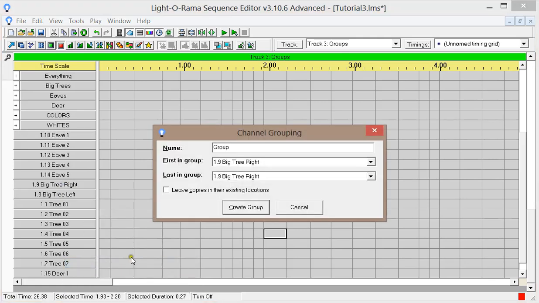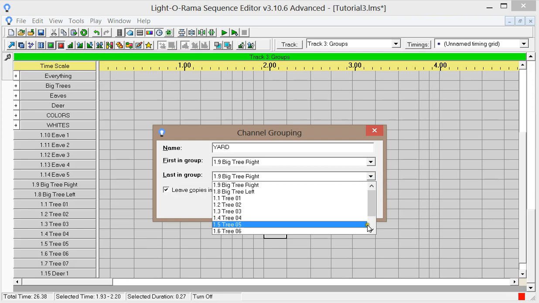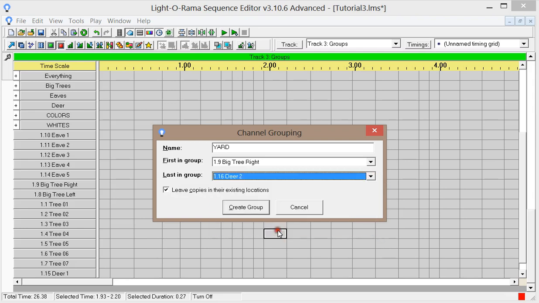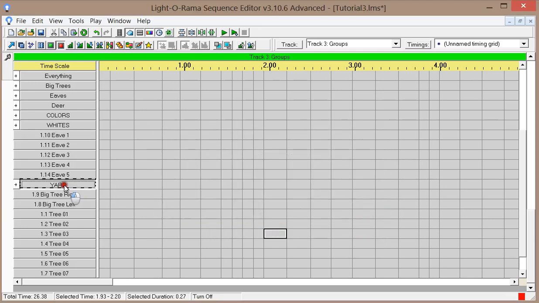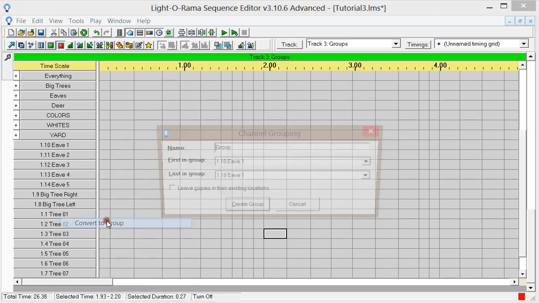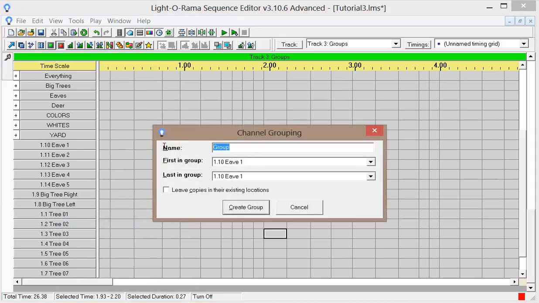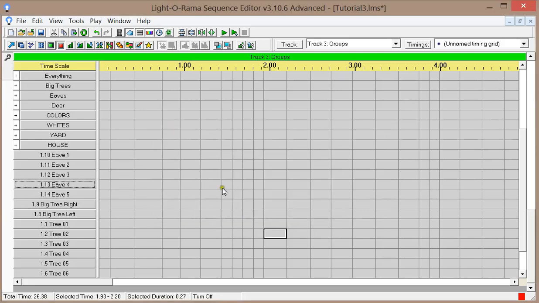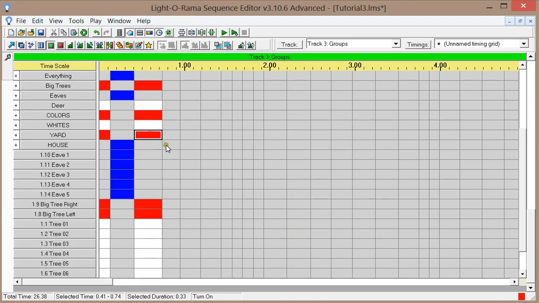Convert to group. Yard. Leave a copy. I got the yard. Now here I just have the eaves on the house. So if I did one for house, it would be the same as the one for the eaves. But you know, I'm keeping it simple for the tutorial. But let's say you have another one for the house, and you can say, okay, these are the eaves. Leave a copy. So now you have another effect. You could bounce back and forth between the yard and the house.